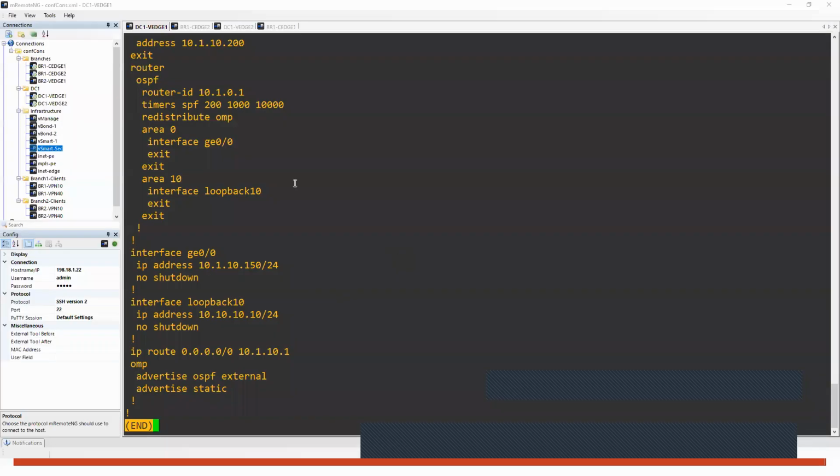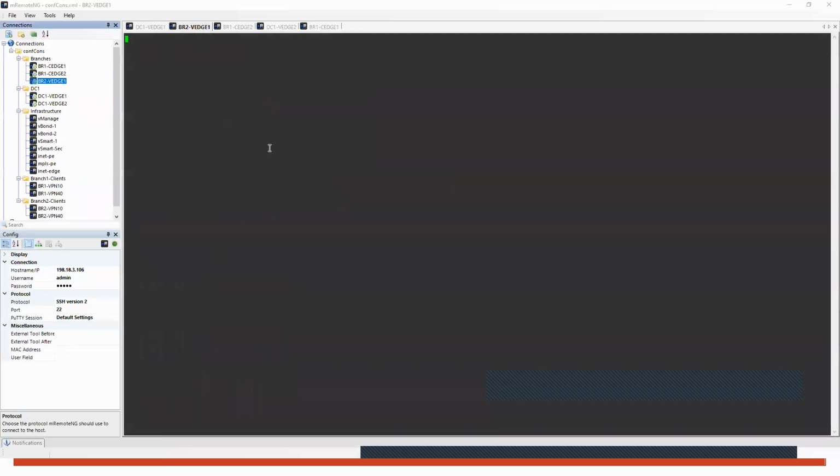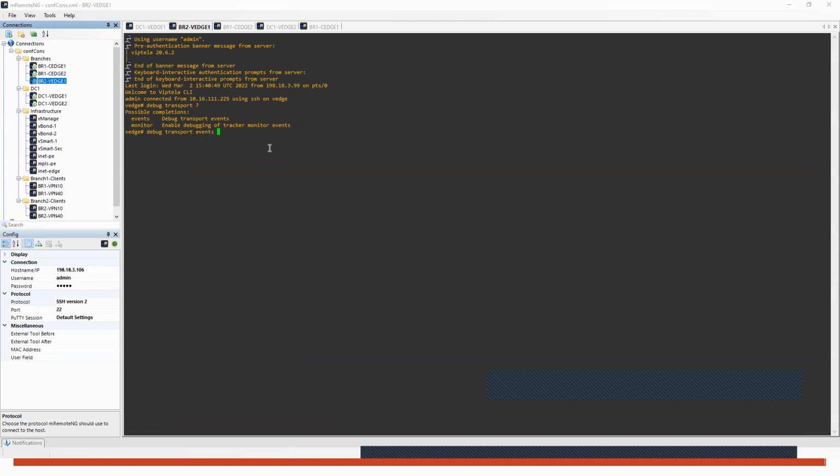Okay, I'll go and enable the debug and then perform the lab. So I can go to branch vh1, and what's the command to enable the debug? Debug transport events. I'll leave that label. Any other thing we have?